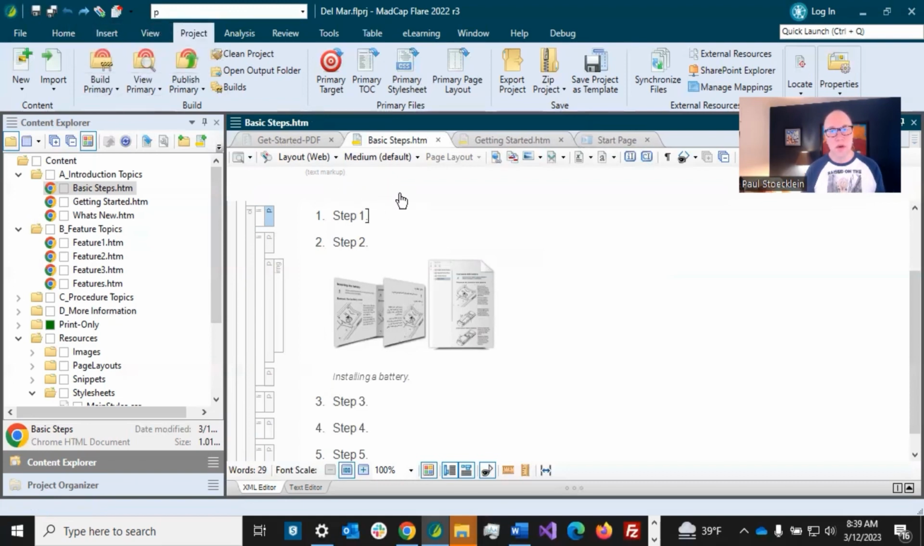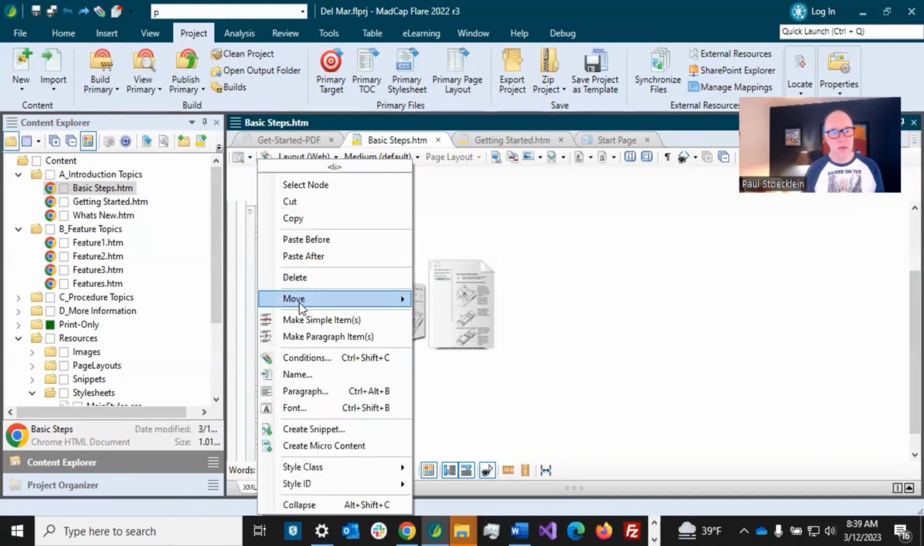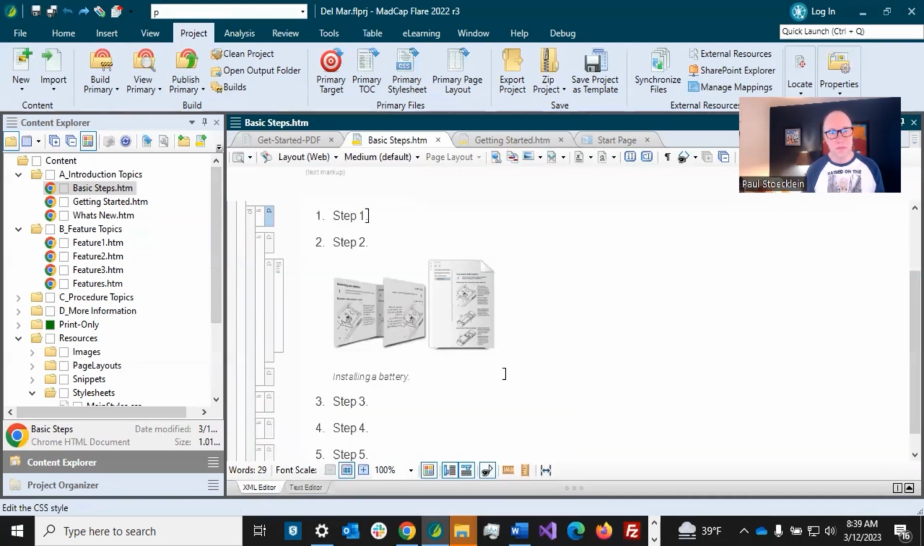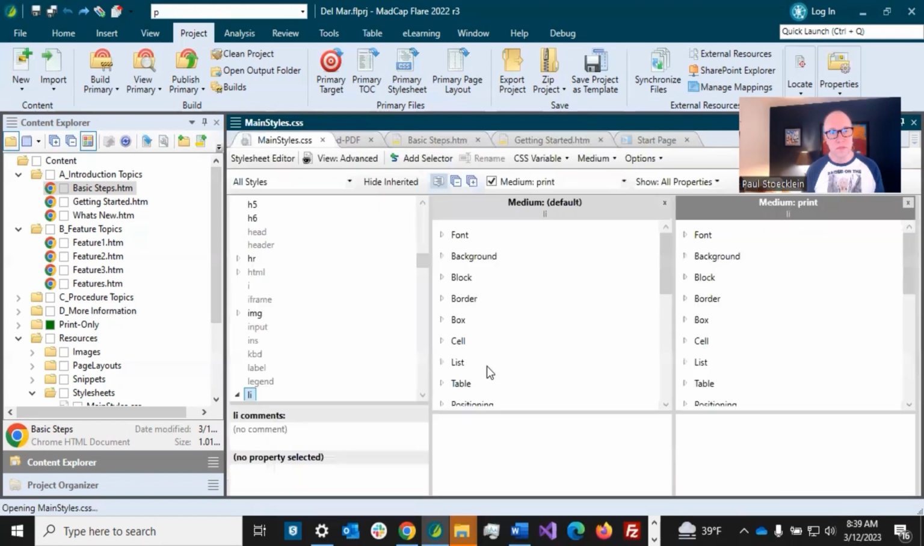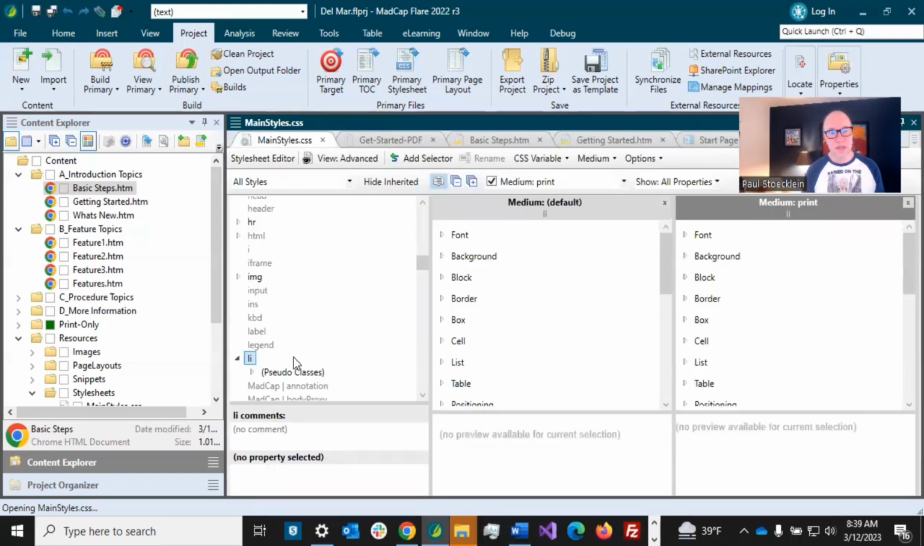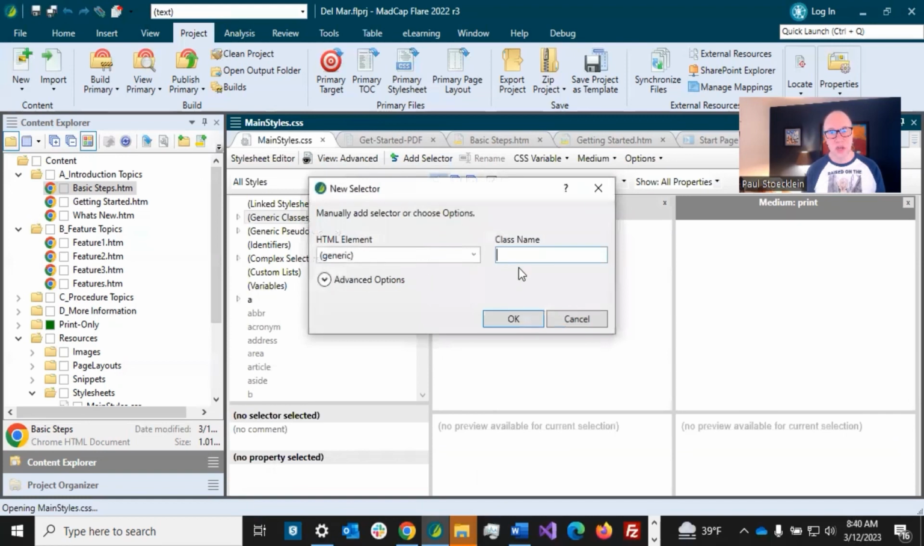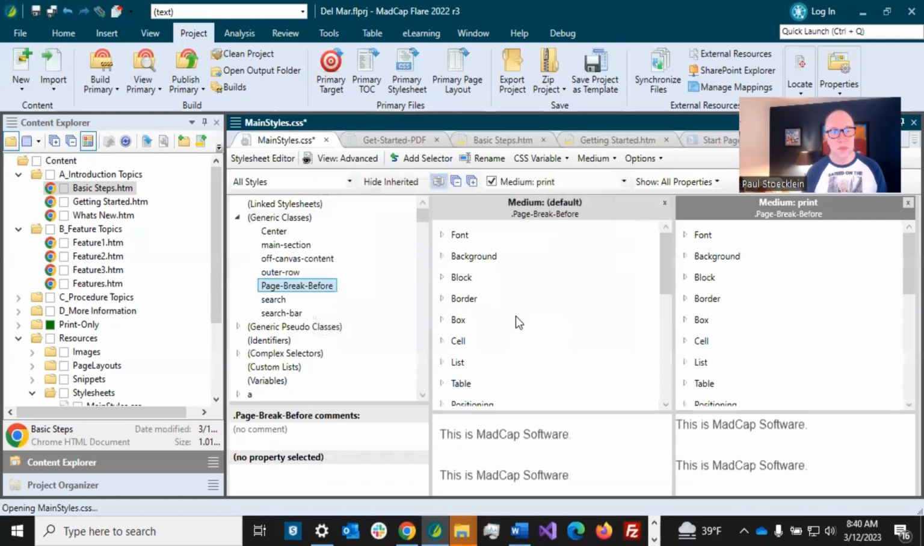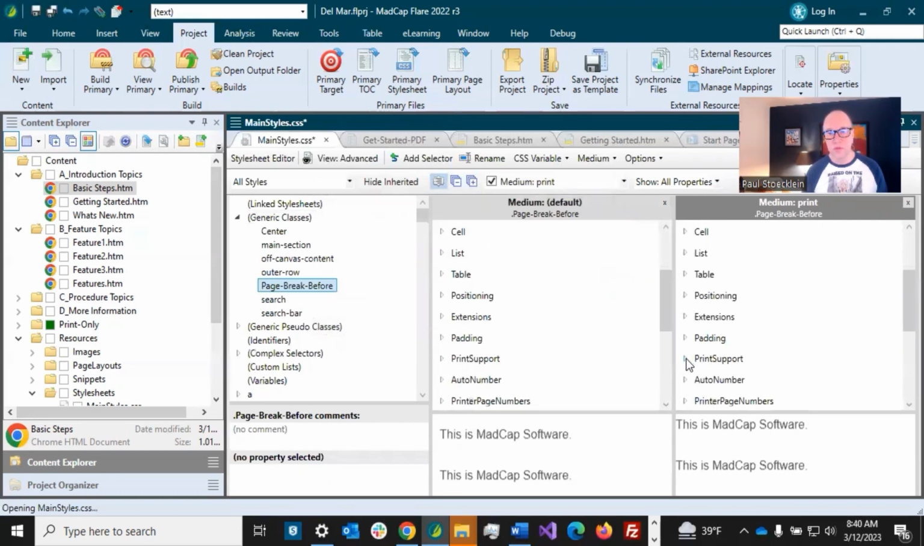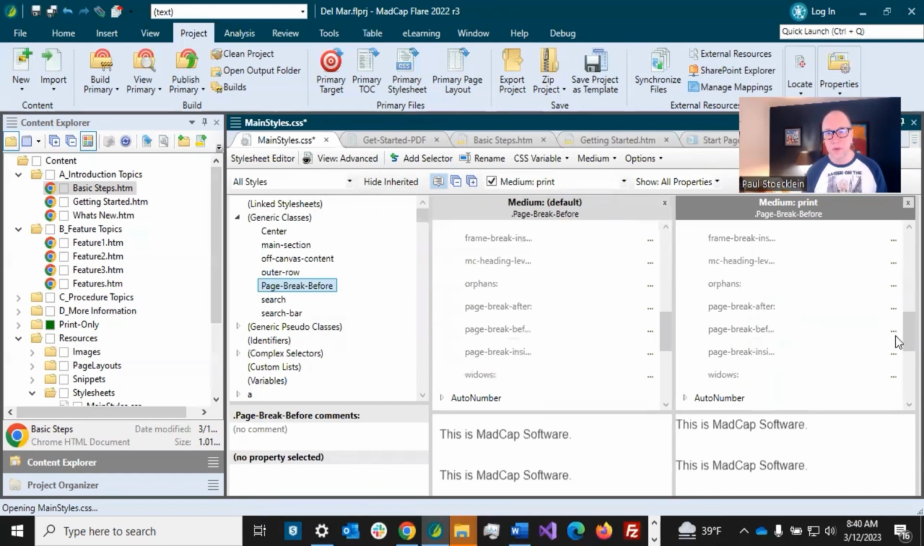All right, let's go into our style sheet in here. So I've got my LI, that's the list item, but instead of putting my page break on that, I'm going to do a generic class. So add selector, it's generic, and I'm going to call this page break before. And then I am going to come down to print support and do page break before, always.